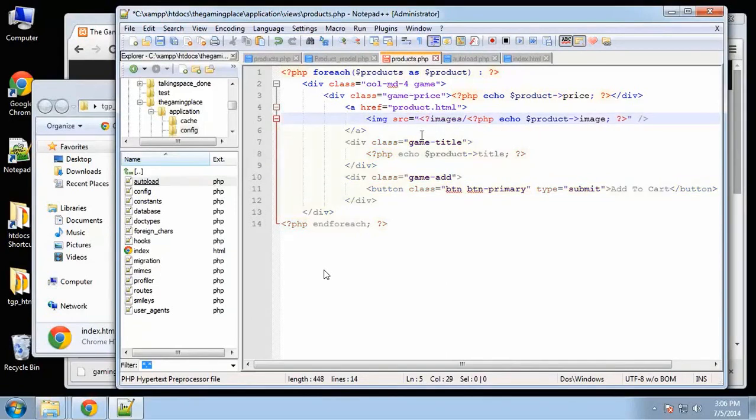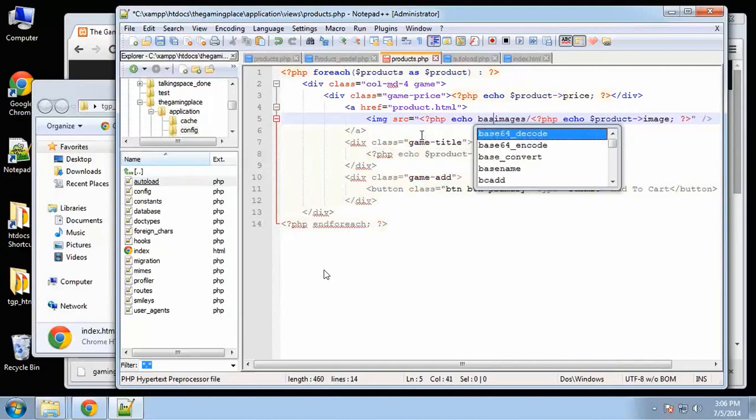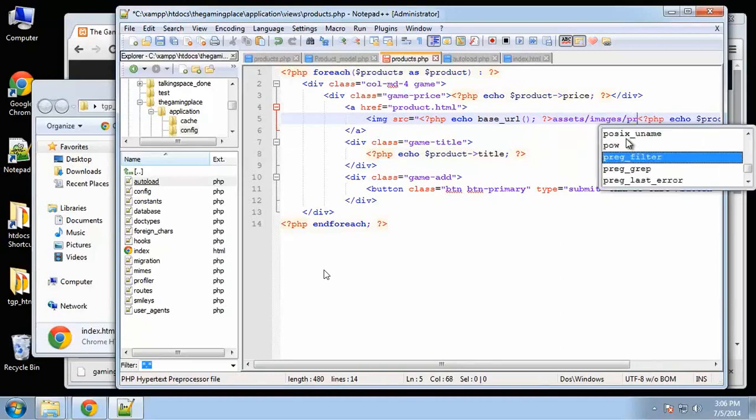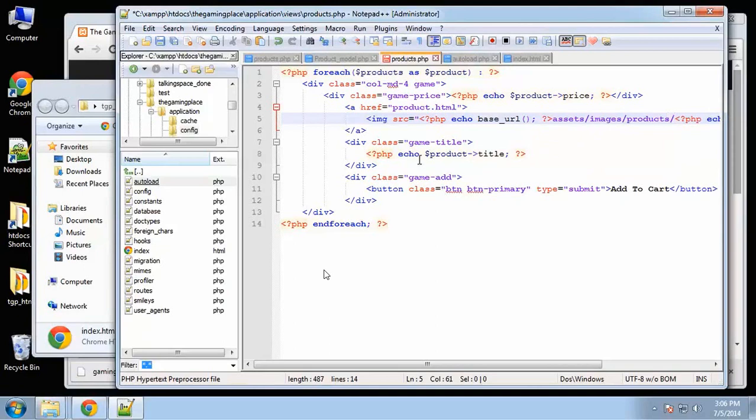We'll use the base URL, so PHP echo base URL function, and then it's going to go to the assets folders /images/products/. Alright, and the link, obviously we don't want it to go to product HTML. We want it to go to the details page, which we haven't created yet. So let's just put the link in there.